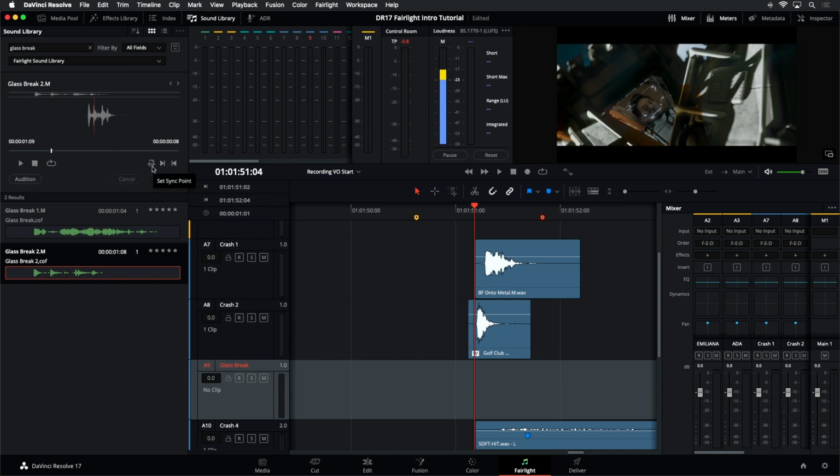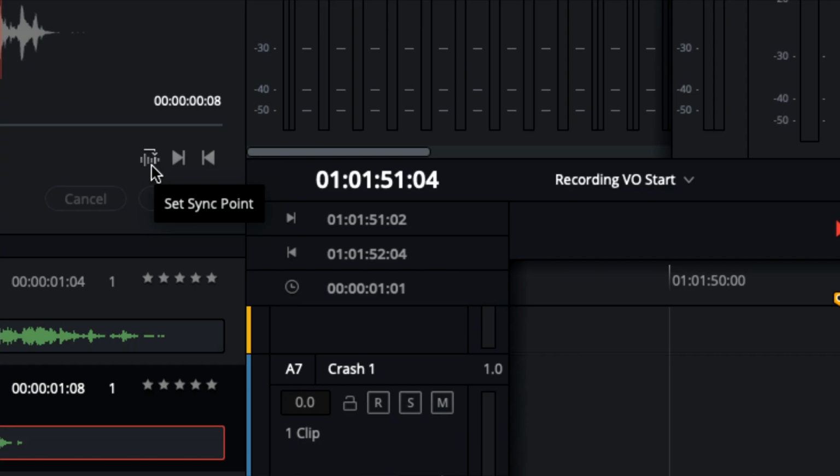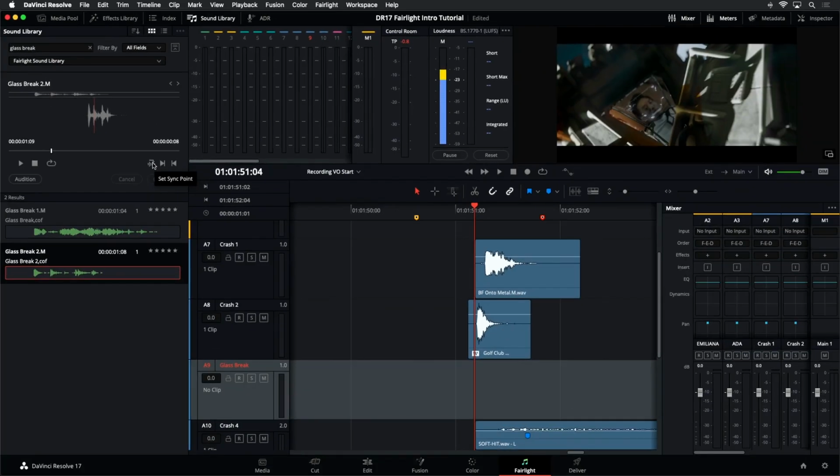And I'm going to come over here to this button that shows, this button right here is set sync point. As you can see, you could set an in point, mark an out point, or a sync point. And the one I want to use is the sync point.